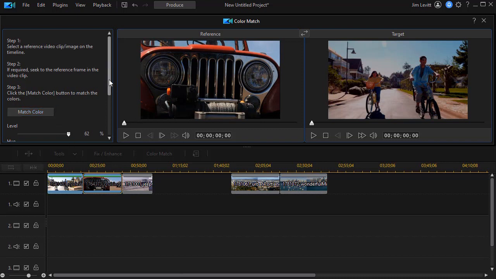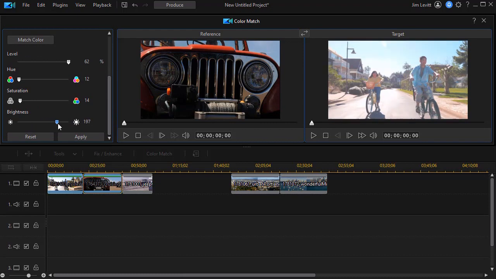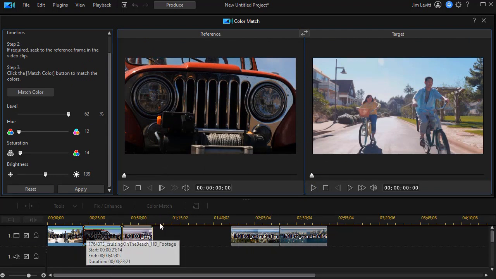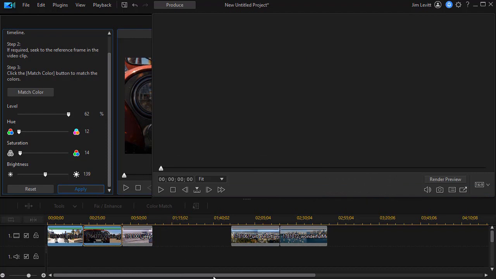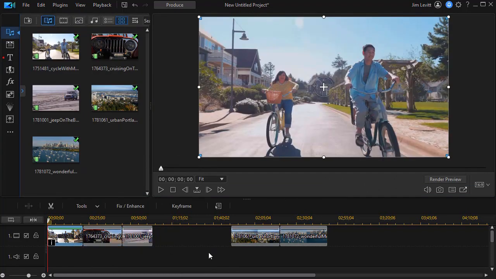I can change the level again. I think I'm going to definitely want to change the brightness. And now I've done a little color matching between these two. When I'm done, I click apply. And I'm back and I've done matching.